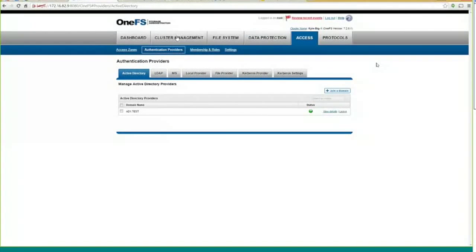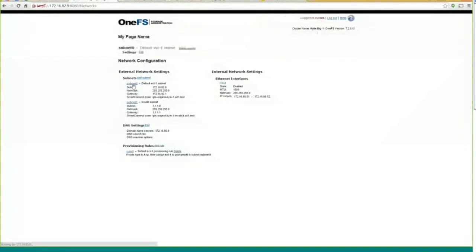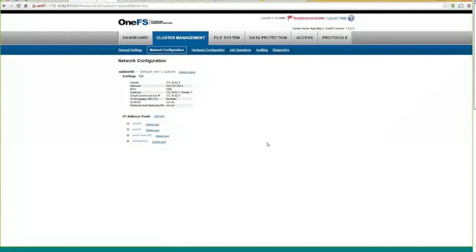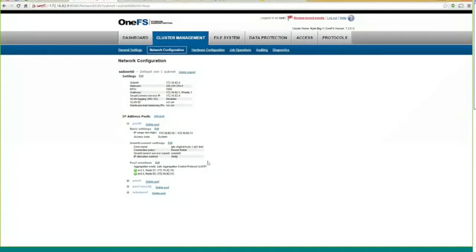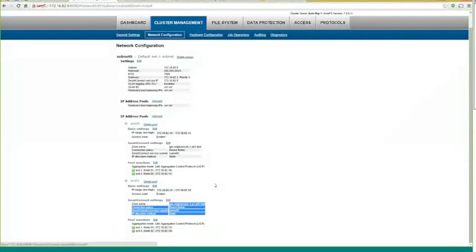And let's go to cluster management, network configuration. I'm going to look at my default subnet. So I have 4 pools set up here. I have pool 0 in the system zone. It has this zone name. Pool 1 has this zone name. And I have my SyncIQ pool.